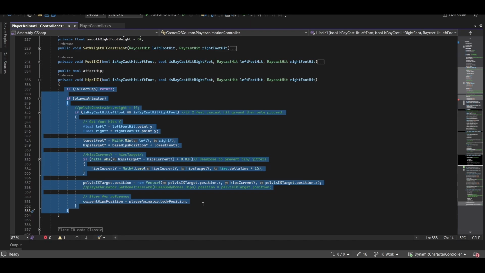To keep the motion smooth, I don't jump straight to the new value. I use Lerp to gradually transition the hips Y position. I also include the dead zone check, so tiny differences don't cause any jittery movement. Finally, I update the pelvis IK target's Y position with this smooth value while keeping its X and Z unchanged, and I store the updated hips position for any future reference.